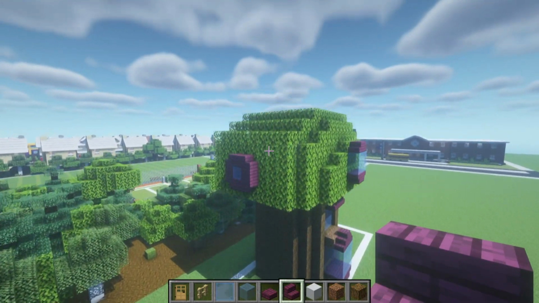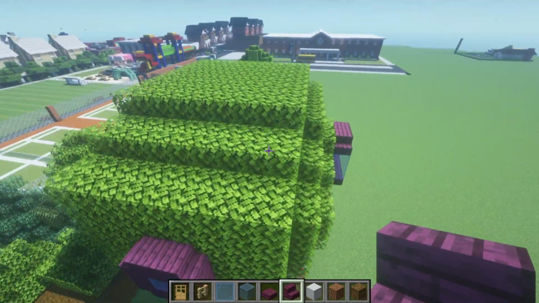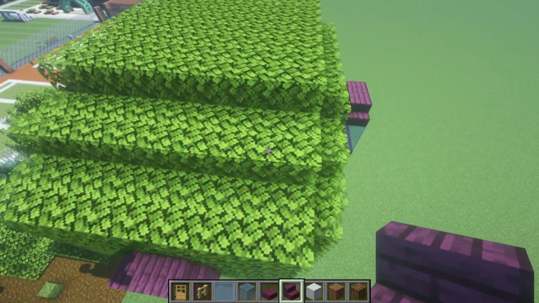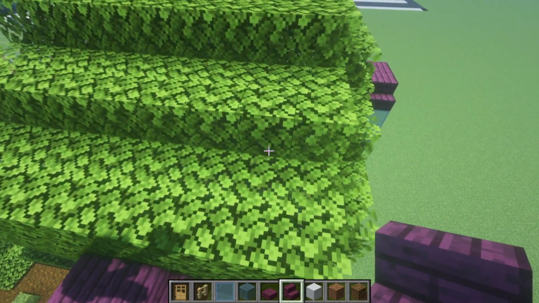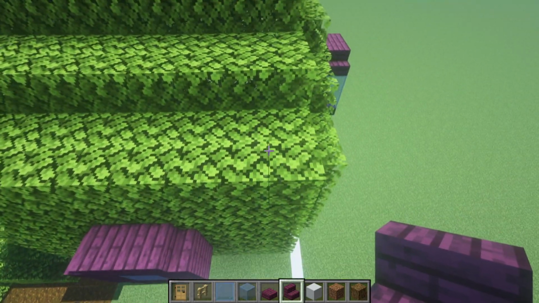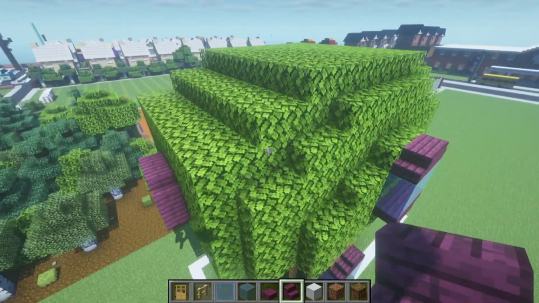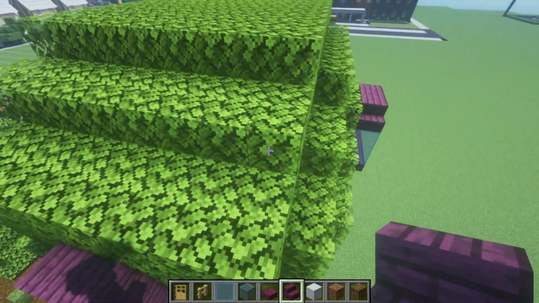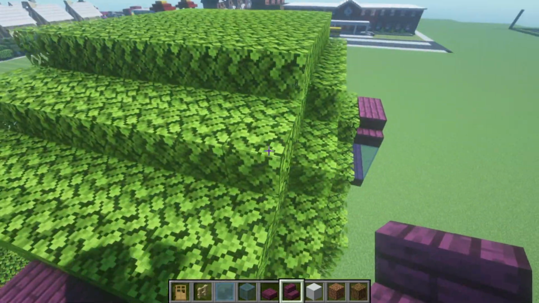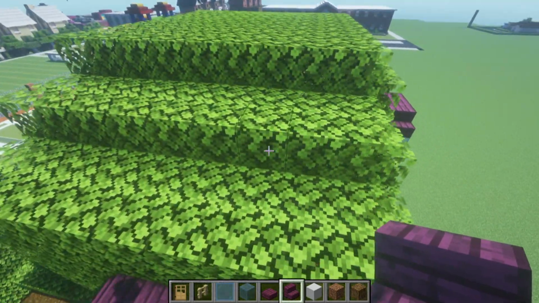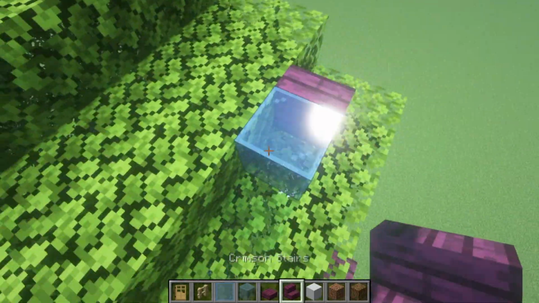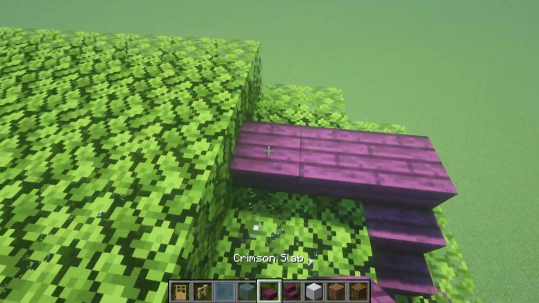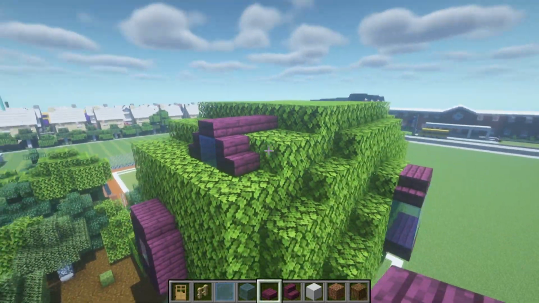The next thing we're going to do is just add 2 little windows. These are towards the front of the build, and they are at the top front of the build, essentially, is where it is. So, what we want to do is on this row of leaves, we'll start on the left side, the row before the top, we want to move 2 rows inwards, place a light blue glass, crimson stairs either side, crimson slab on top, and extend, join it into the leaves.